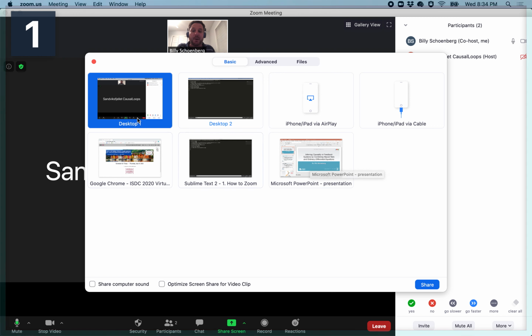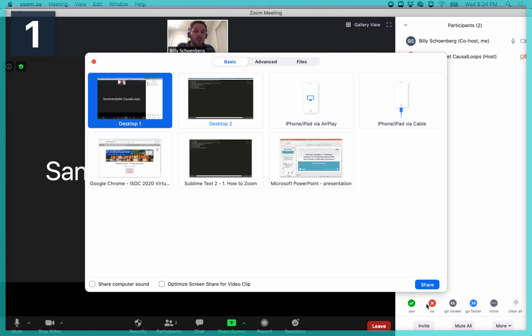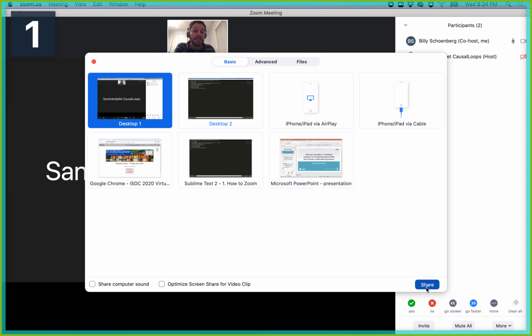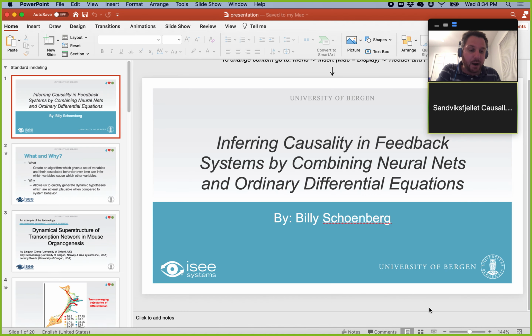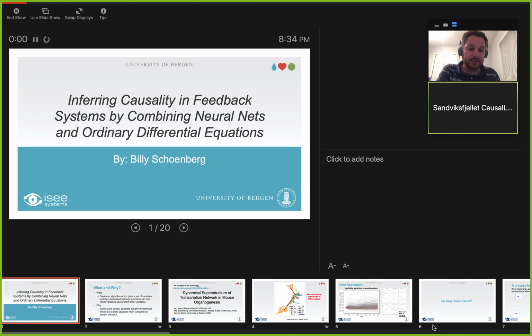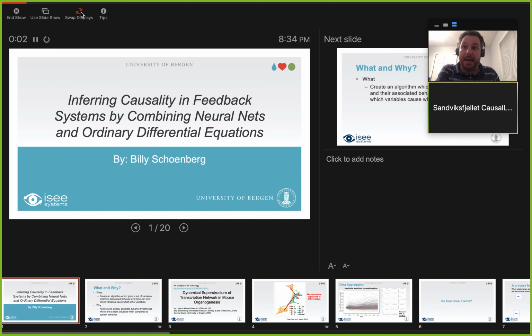But if you're more privacy conscious and you're only showing stuff inside of a PowerPoint presentation, you can choose to just share the PowerPoint. Once I click on the desktop, I hit the Share button, which then makes my screen visible to all of the attendees of the meeting. I can then come into PowerPoint and present without any problems.